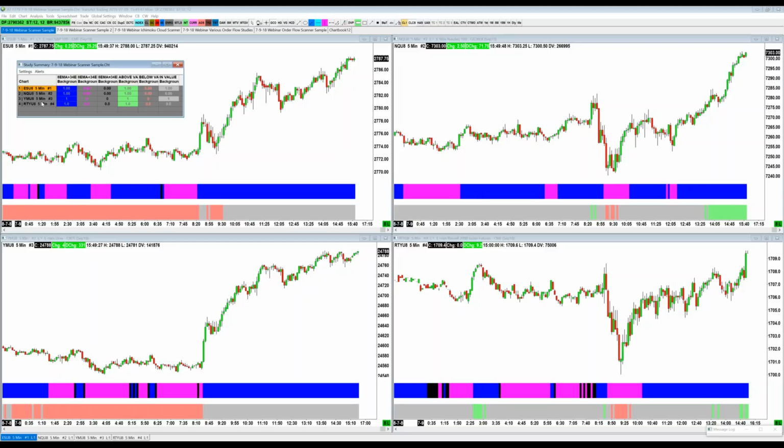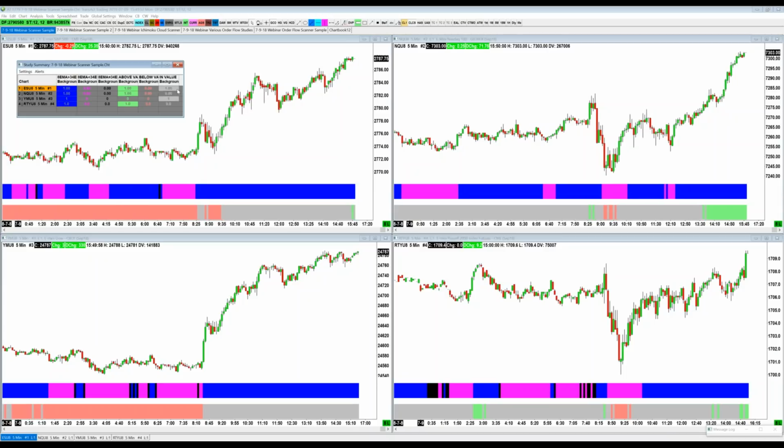Now, one basic issue you'll have with the study summary is that it pulls everything into it, not just what you want. There's a way to tell the program to have certain stuff displayed in the study summary or not, and I'm going to show you how to do that. Right now, the Dow just made a new high of the day at 3:50 in the afternoon. What an unbelievable day.